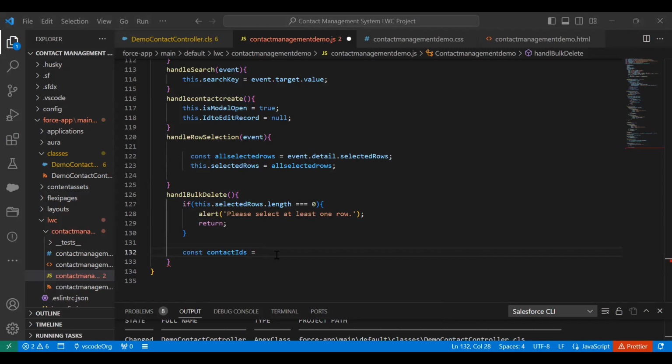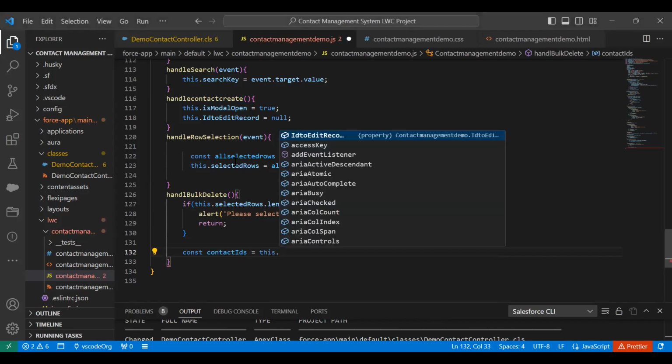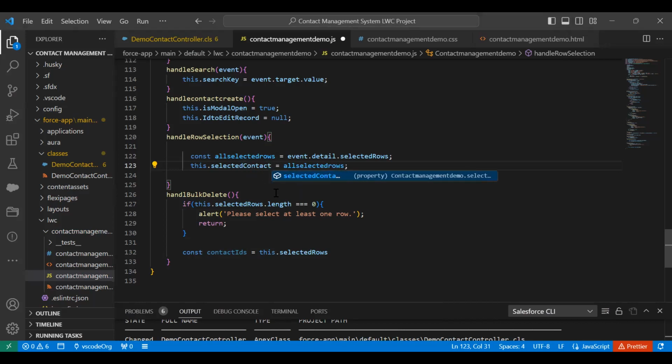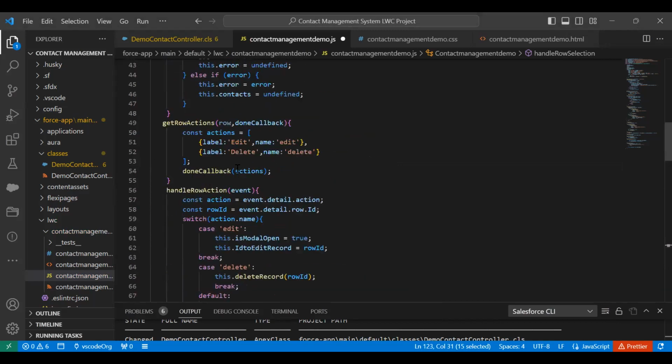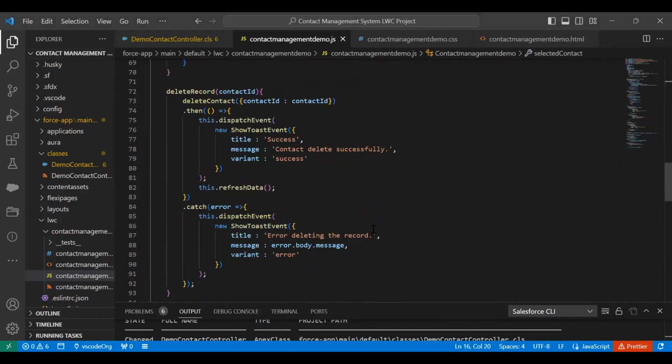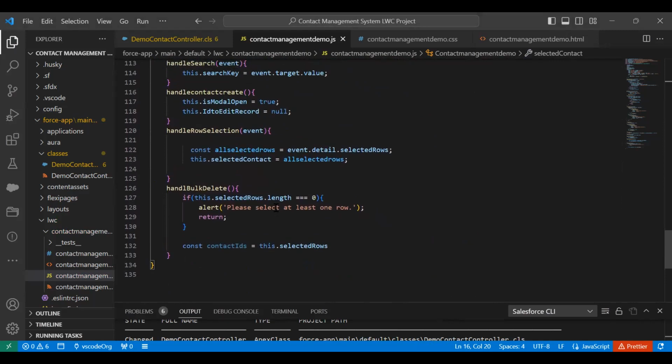Now, how does the map function work, right? So here, what is our selected row? This is this.selectedRows. These naming conventions, you have to be really careful about them. You should never name your properties where you yourself get very confused after you see it. So let's just give the name as selected contact. I'm so sorry for changing this a lot of times, but I just want to make sure that we don't get confused ourselves.